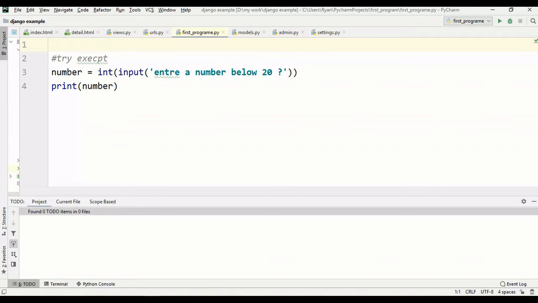So today, in this tutorial, we are going to talk about the try except function in Python. The try except function allows us to catch errors made by the input user, and it keeps our program running smoothly, and it executes whatever command is below the except function.